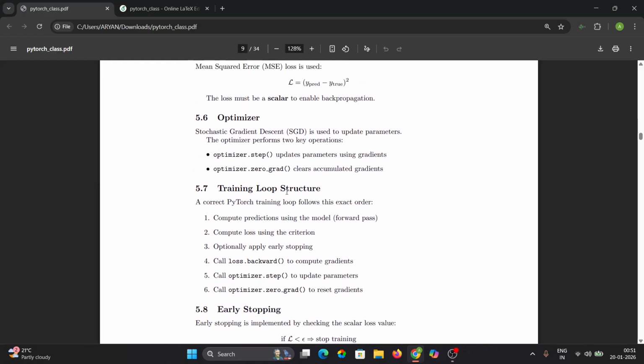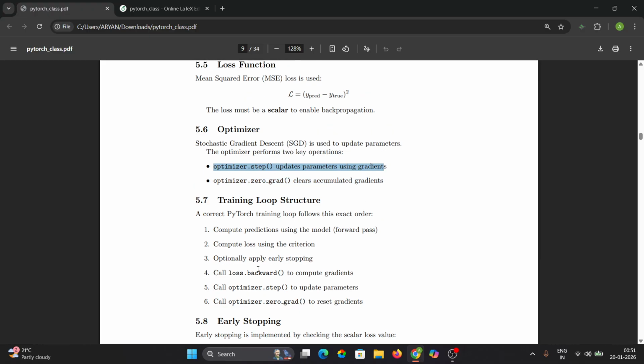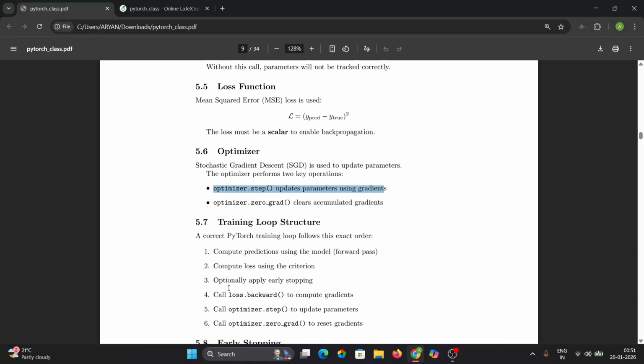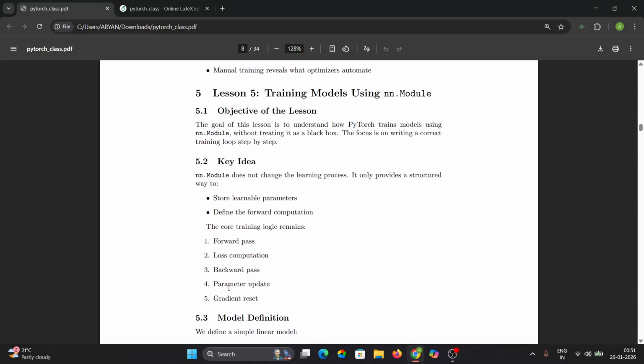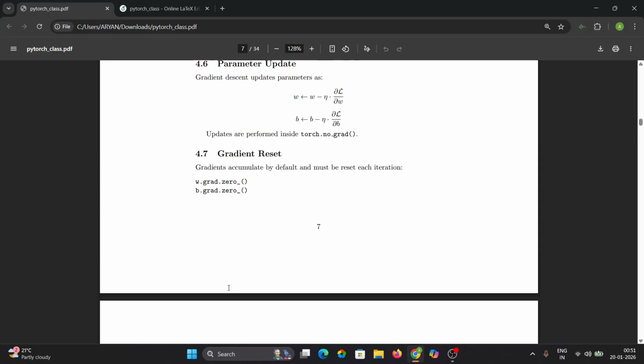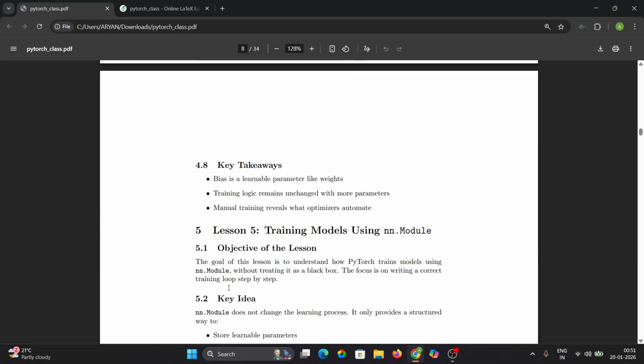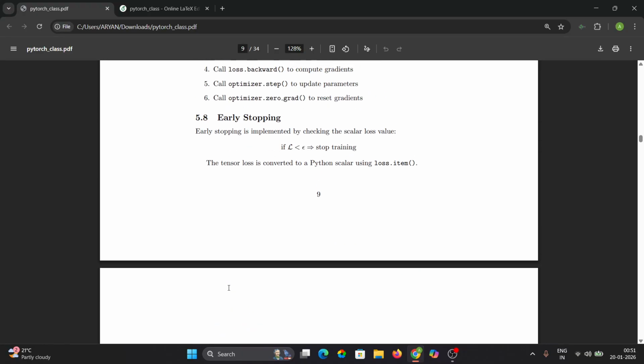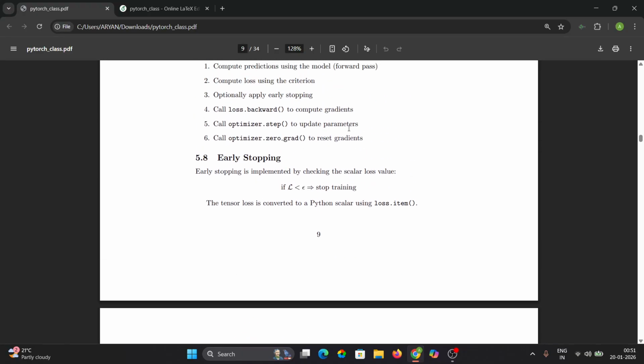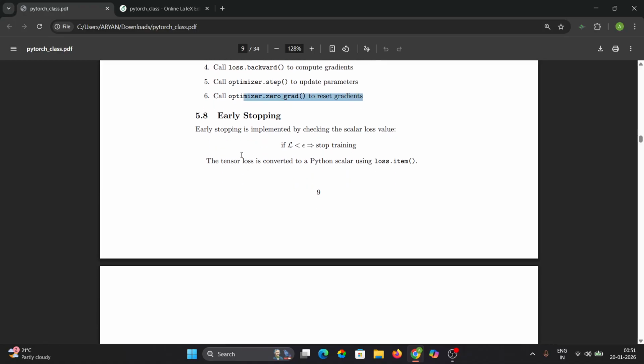Here, you still have to write loss.backward(). After that, you don't need to do the step w = w - lr times gradient. Just writing optimizer.step() will update the parameter, and optimizer.zero_grad() will reset the gradient.